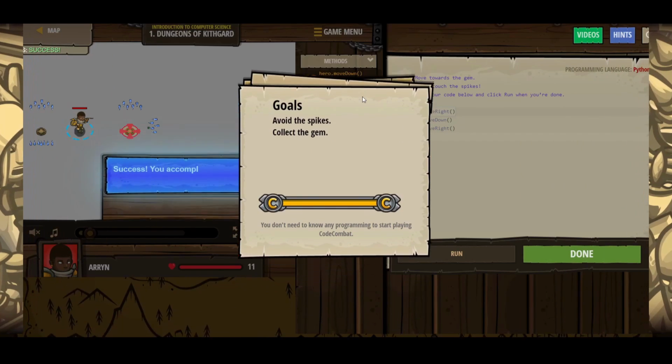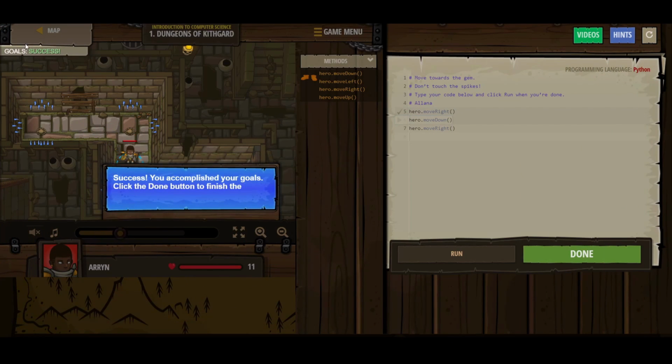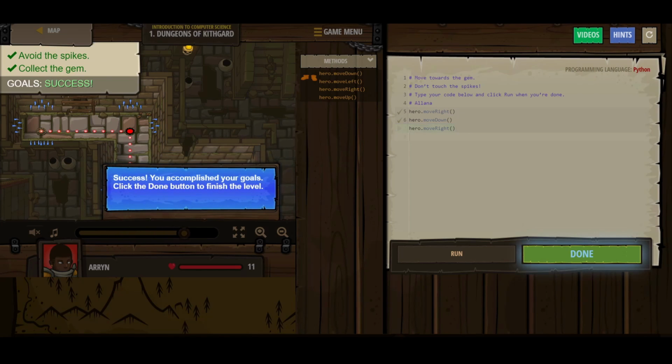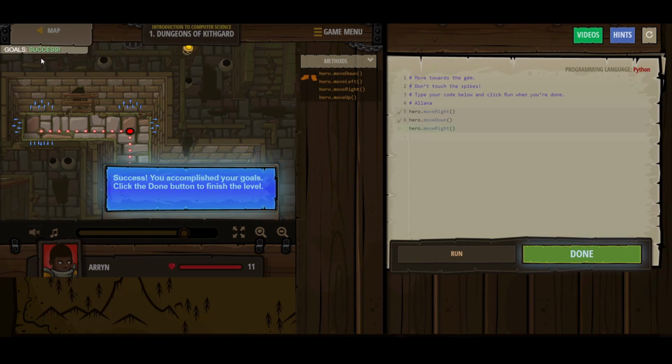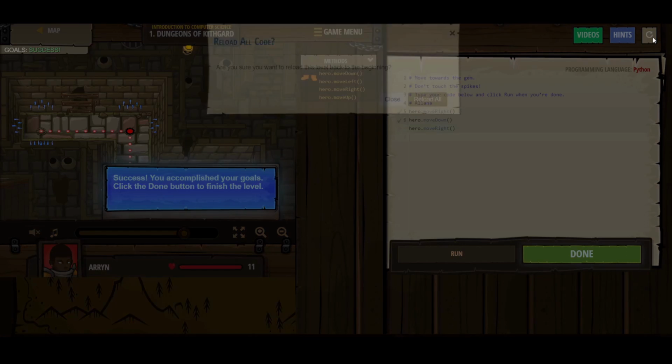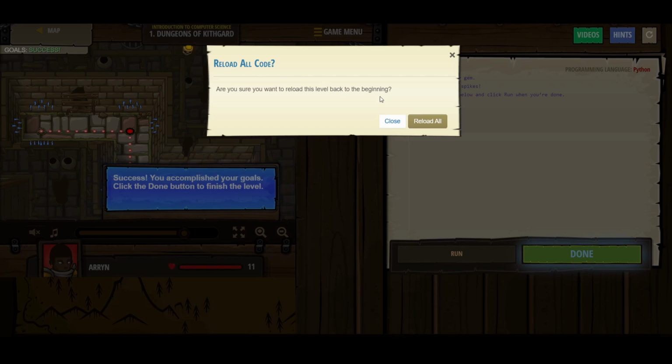So each level you have a certain amount of goals. You could always find your goals here on your top left hand corner. Alright, if you completed the goals, it will highlight in green with a tick at the left hand side. So I'm going to redo this level, reload all code.